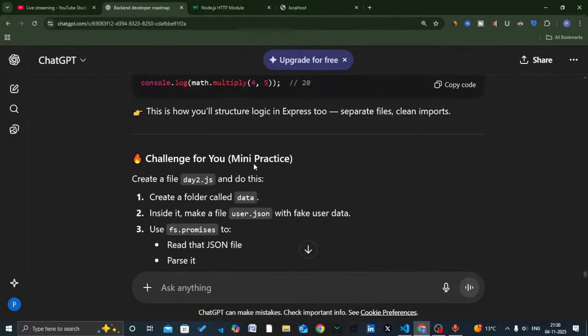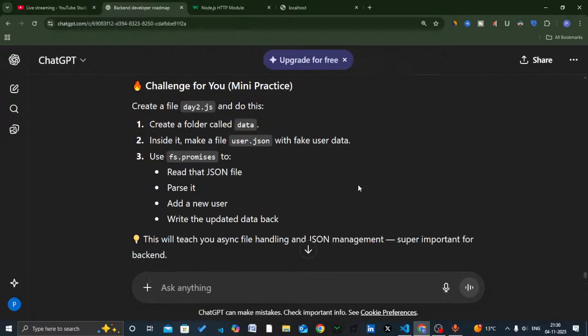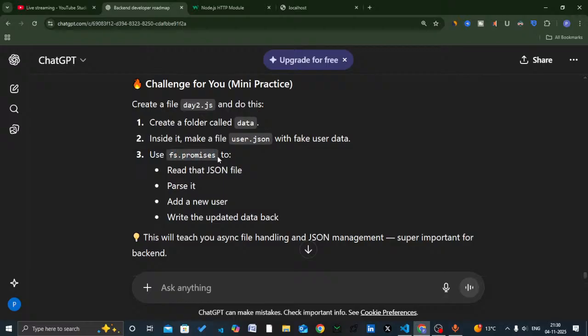We can see something else, like a mini practice challenge for you. What does the challenge say? Create a folder called data. Inside it make a file user.json with fake users data. Use fs.promises to read that JSON file, parse it, and add a new user. How can I add a new user? Then write the updated data back.